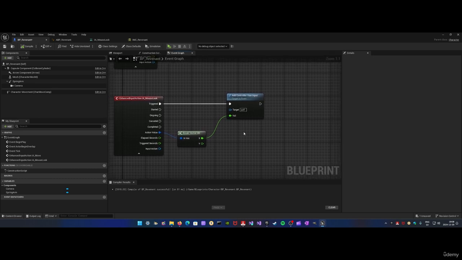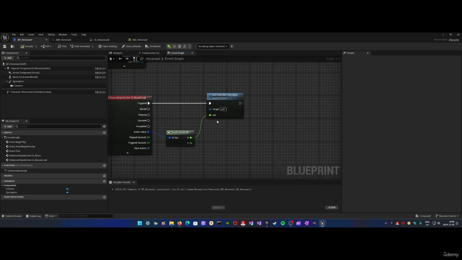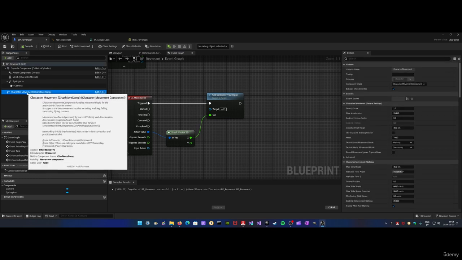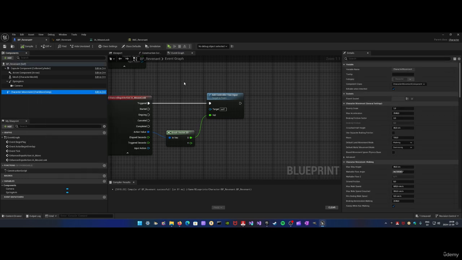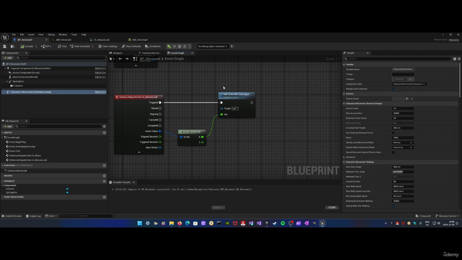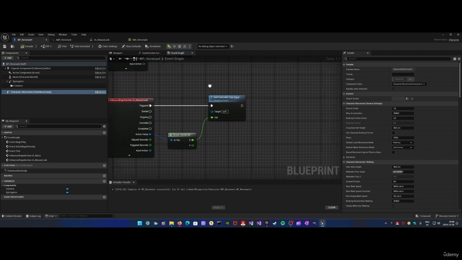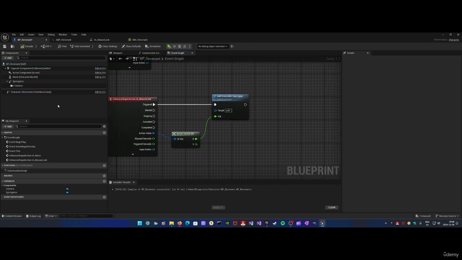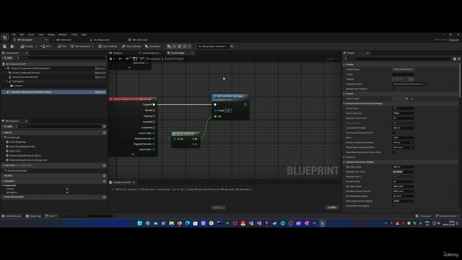So if you make an input to the keyboard, it goes to the controller, and then the controller will make use of that input to further signal the character's movement component to do the actual moving. Okay, so these are really communicating with each other. The controller and the character movement component are closely tied together.